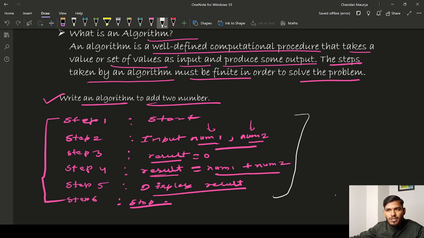You can code this algorithm using any programming language. It may be Java in your case, it may be Python, C++, C, any programming language you can use, and you can implement this algorithm, and the problem of adding two numbers will be solved. Now it's clear what an algorithm is. An algorithm is a set of steps that we take in order to solve any problem. So these are the steps we have taken in order to solve the problem of adding two numbers.